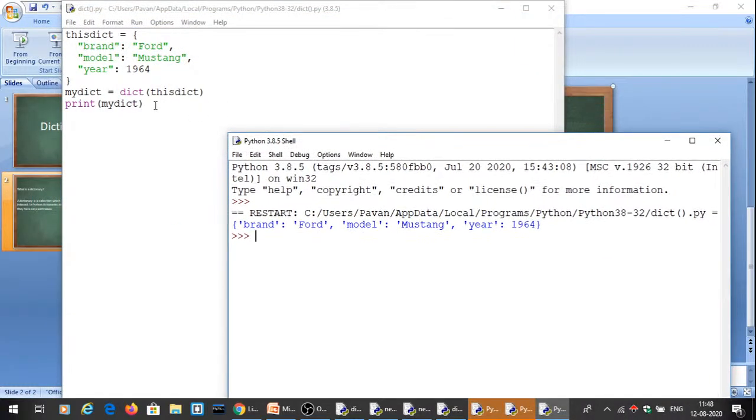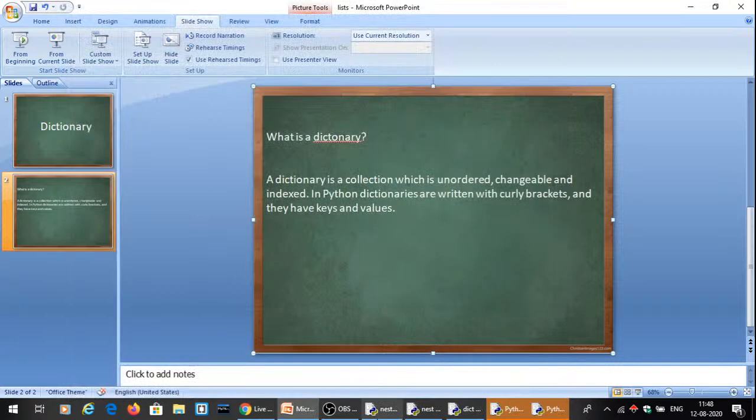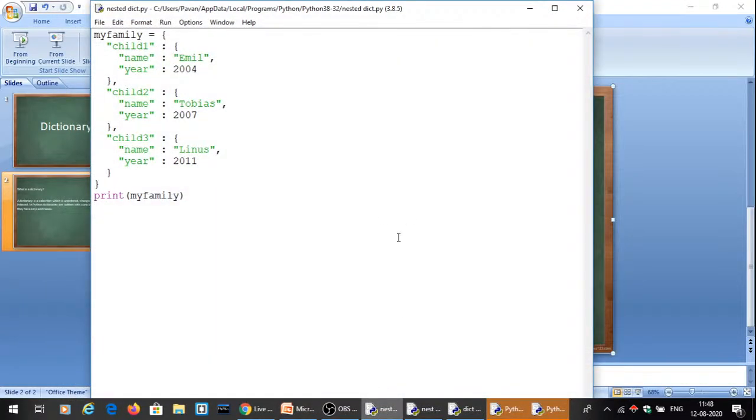I have printed mydict, the entire dictionary that I had stored in dict, and stored again by using the dict function into mydict. I have printed mydict, so we got the same dictionary that we stored in this dictionary. So this is another way we can copy a dictionary.